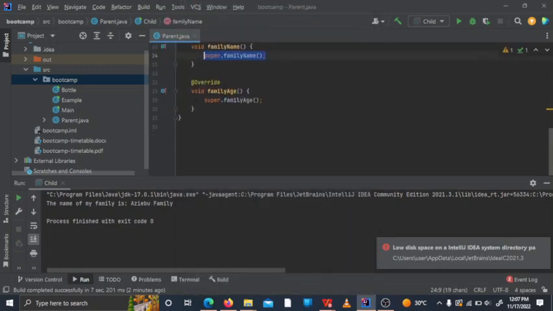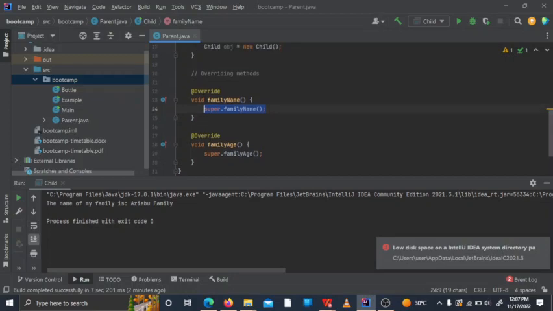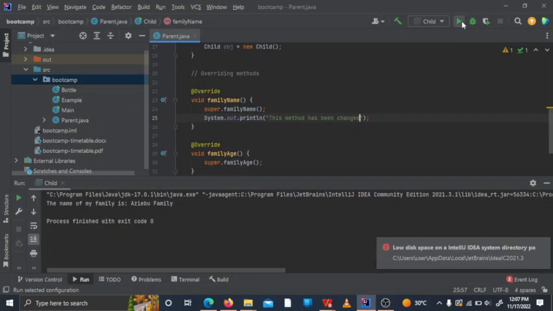So this is what happens. You see that the methods have been rewritten. They have been written here again, and you can see a keynote telling you that this method is an override, like we already have in the parent class, and it has been rewritten. Now let's put a statement here to see if we can override. So let's say this method has been changed.